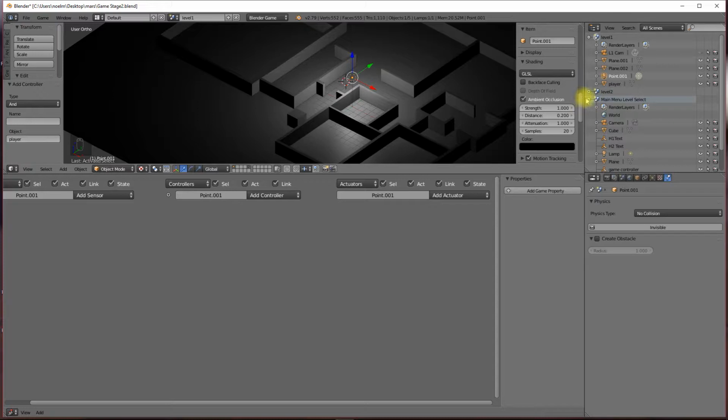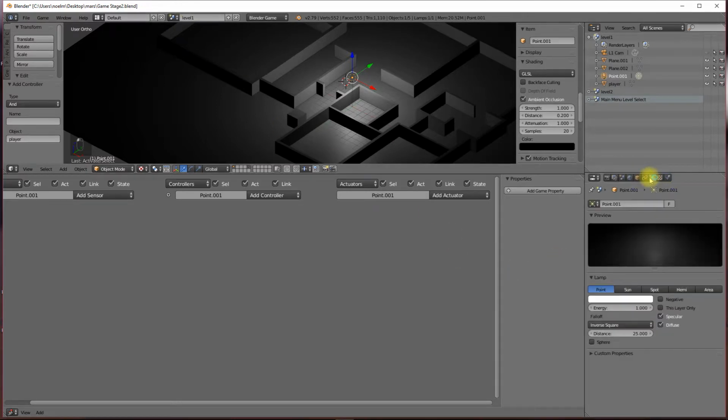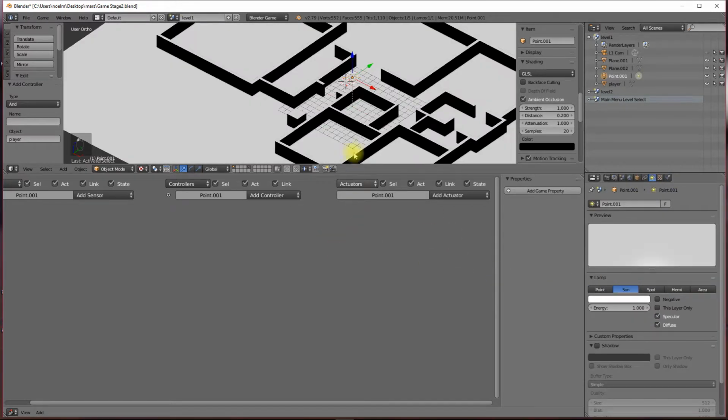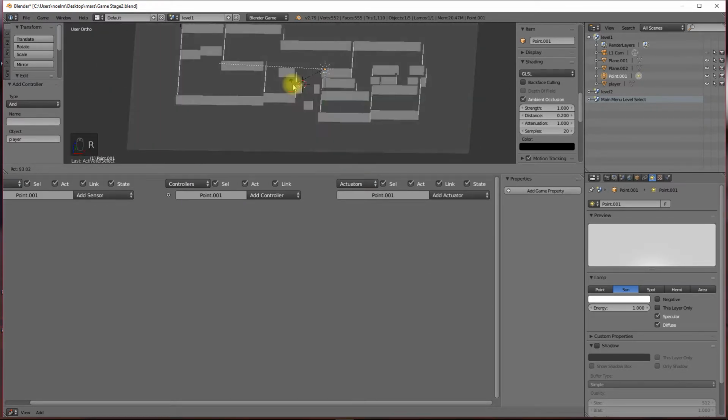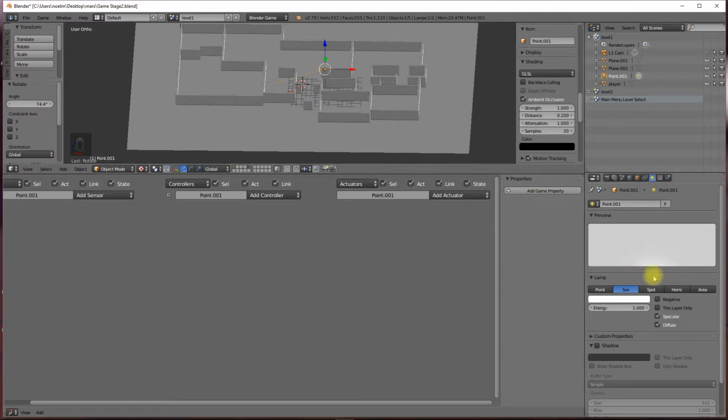You can tidy up things here an awful lot, as Blender will let you hide things by scene, by layer. So I'm going to just make this a sun. So it's not beautiful, but we'll be able to see everything.